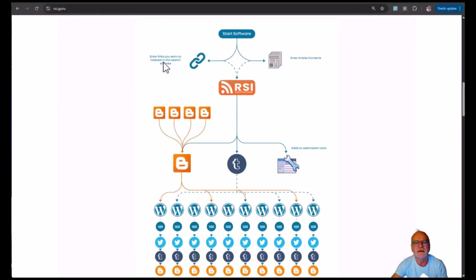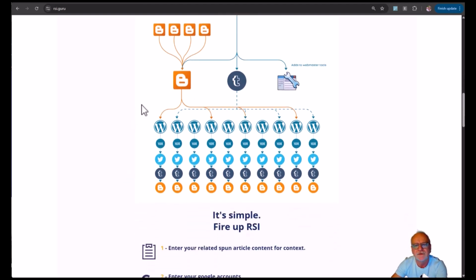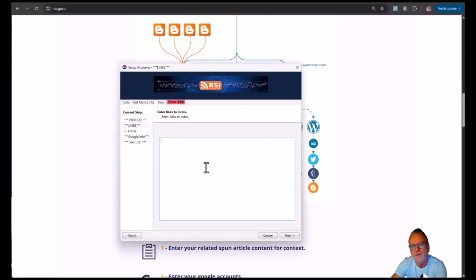Start the software, enter your links, enter article content, then it goes out and creates a Blogger account, a Tumblr account, adds both of those to Webmaster Tools, and then it distributes the links created to our own private network. For this situation, we don't have any links, so it's a waste not to have links. So I'm going to provide one link from LinkedIn.